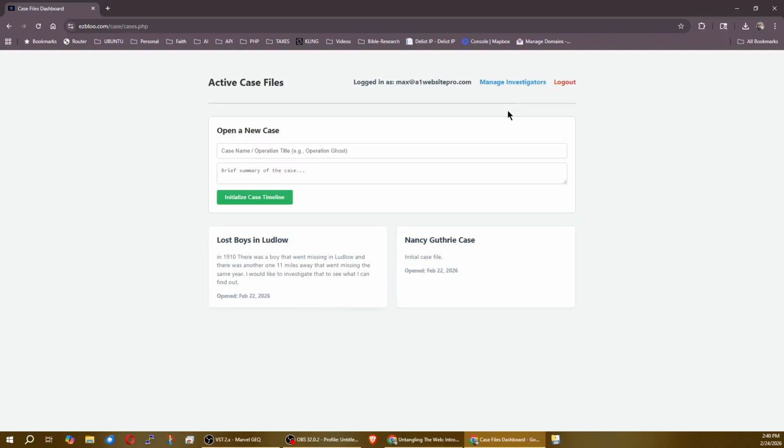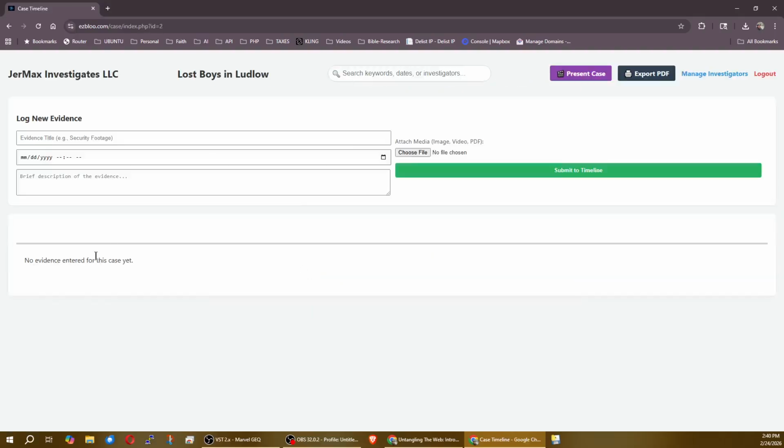And then you go back to cases, and you can open an unlimited amount of cases. Here's one about Lost Boys in Ludlow. I haven't entered any data with this yet. Notice I don't have any timeline. But once I begin entering into the timeline, I'll have my data, just like on the Nancy Guthrie case.